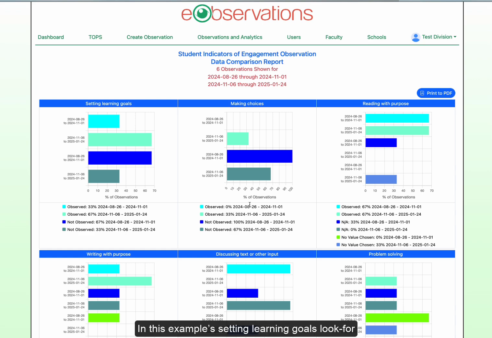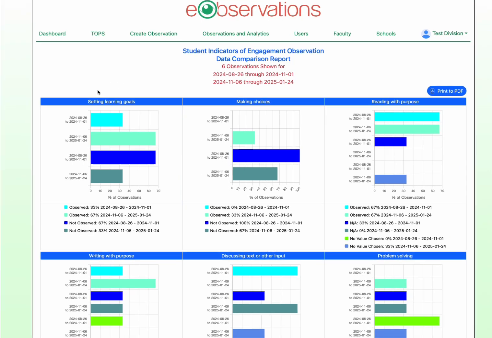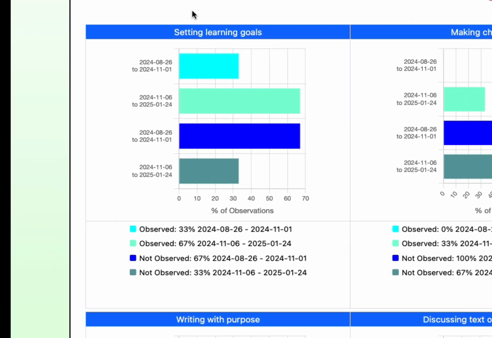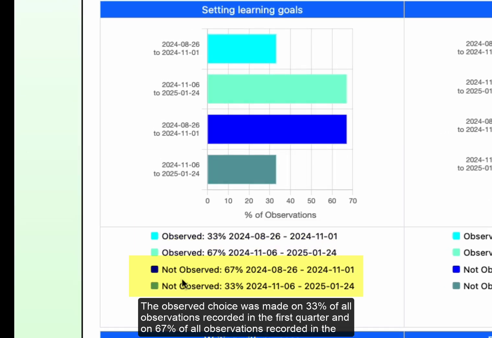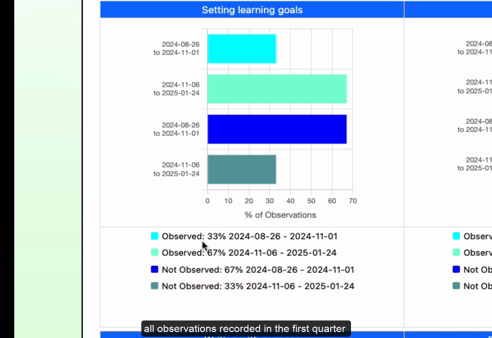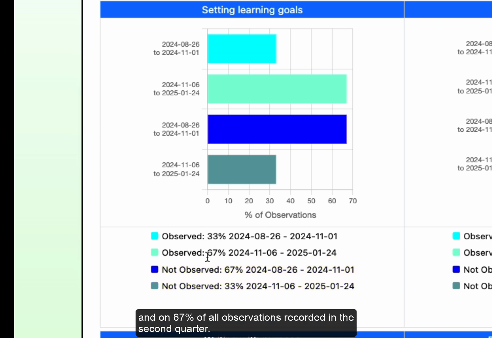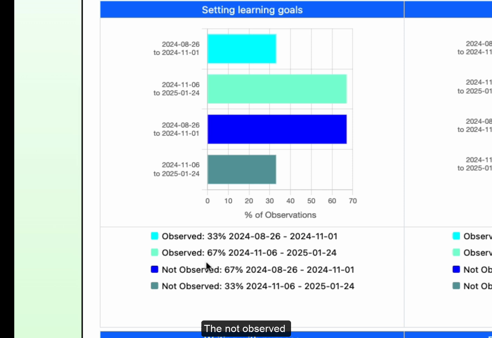In this example's Setting Learning Goals look for, the data is shown for the choices observed and not observed. The observed choice was made on 33% of all observations recorded in the first quarter and on 67% of all observations recorded in the second quarter. The not observed choice was made on 67% and 33% in the two quarters.